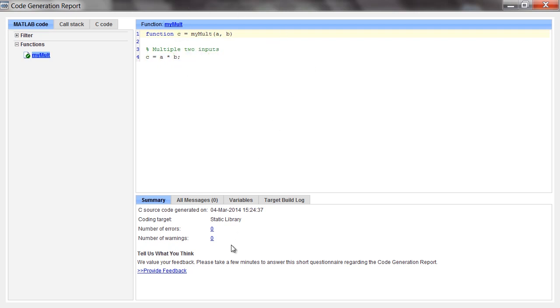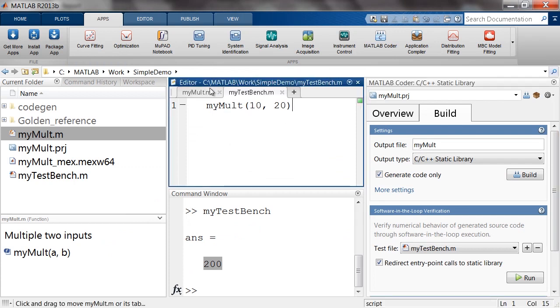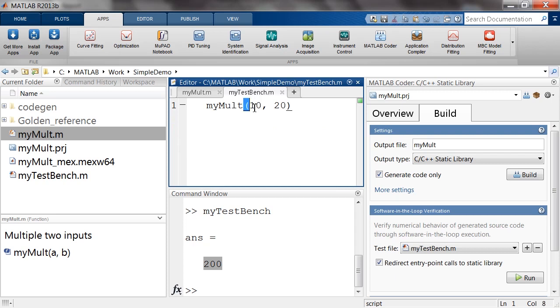Now coming back, what if we wanted to change things up a little bit? So we've been multiplying two single elements. So without changing anything in my mult.m, what if we now change the inputs to be multiplying two matrices? So in this case, my two inputs coming in are going to be two matrices.